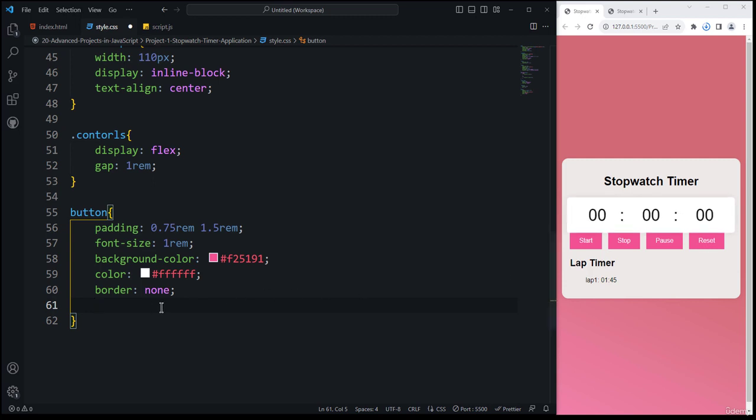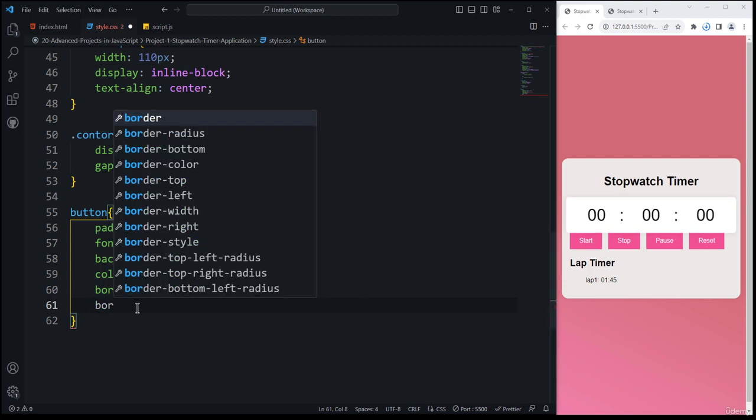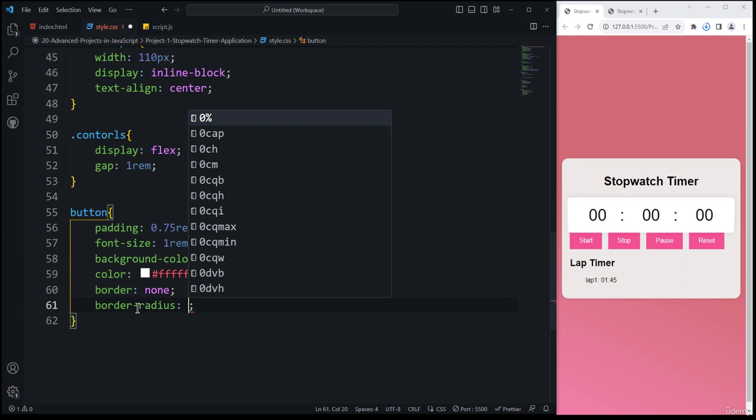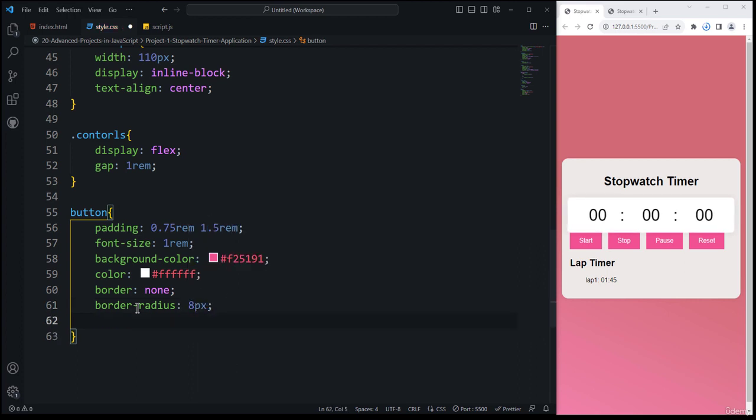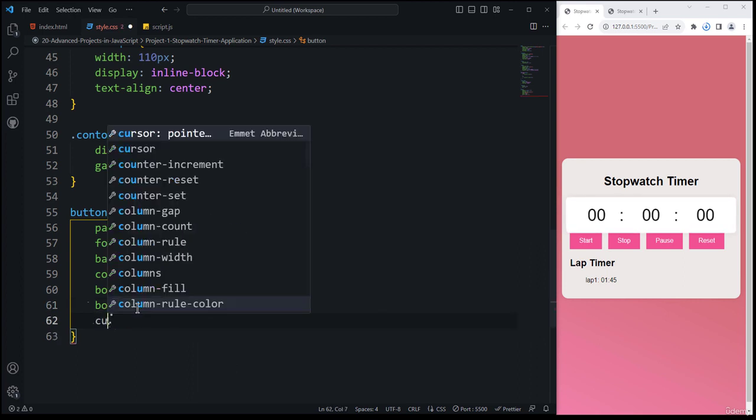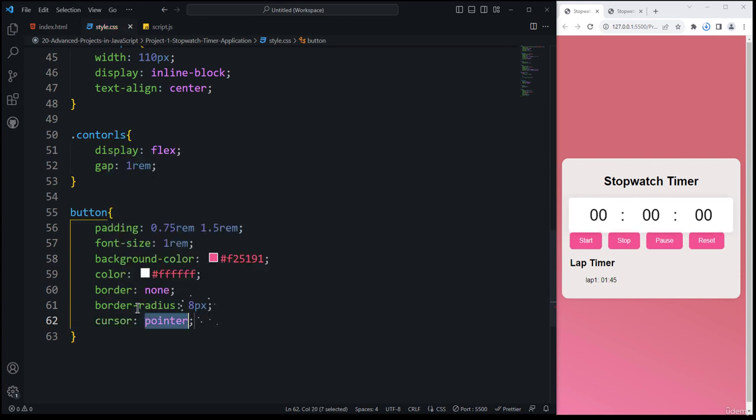After that we need to apply another property, which is border radius. Border radius is going to be 8 pixel, and then we need to apply the cursor property. So cursor is going to be pointer. If I Ctrl+S save it, you can see now the border radius is applied, which is 8 pixel, and now the cursor is changed whenever I hover over this particular button.